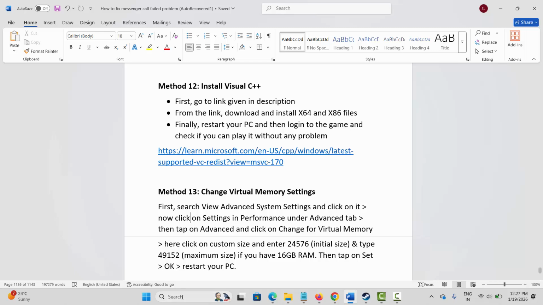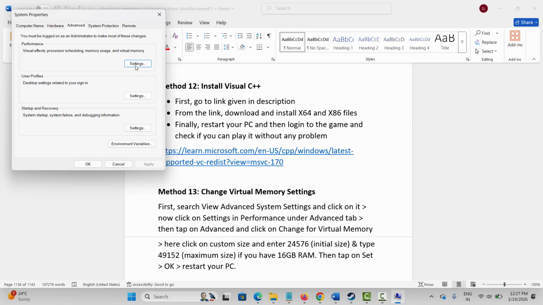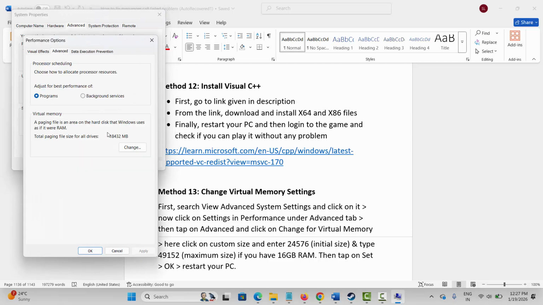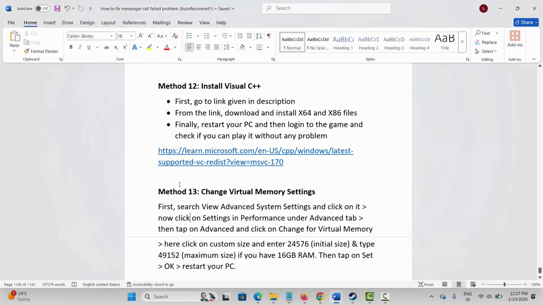So for that, go to the Windows search for View Advanced System Settings. Now click on Settings, click on Advanced, click on Change, and here you have to select the drive where your game has been installed. Once you select the drive, click on Custom Size, and in the initial size you have to type 12288, and in the maximum size you have to type 24576, and then click on Set and then click on OK. Once you've done this, now try to launch the game and check.